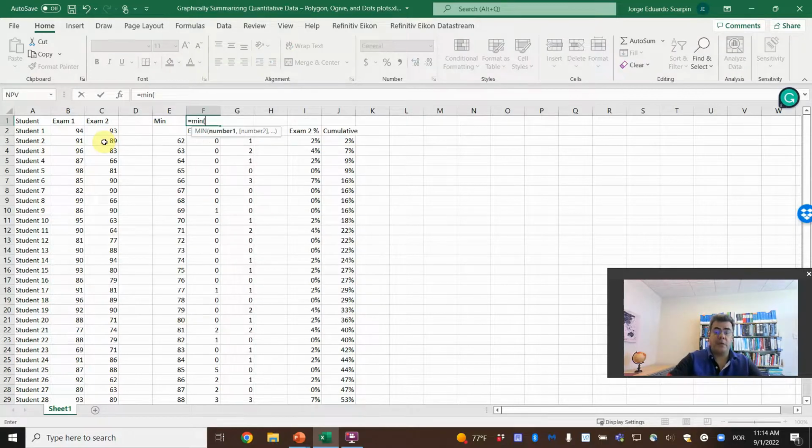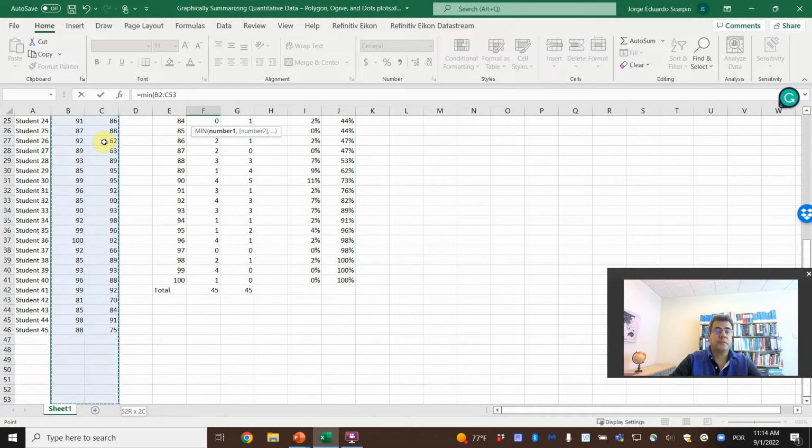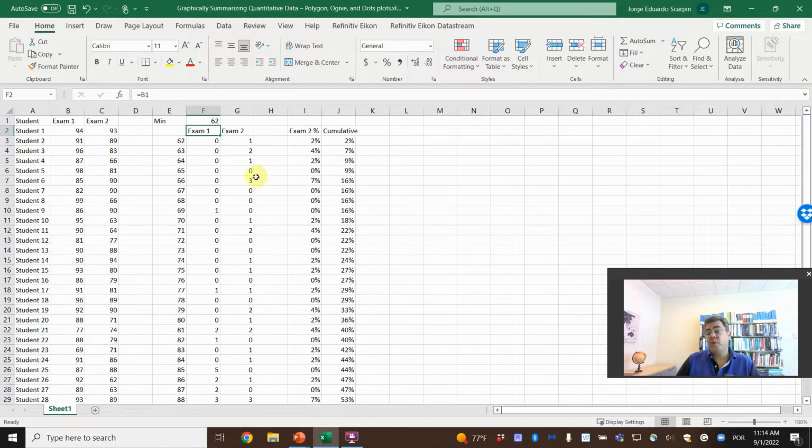So equal min, and let's work with exam 1 and 2. And here we don't need the maximum because we already know the maximum. The maximum is 100 points or 100% of the exam. But if we don't know that, we find a maximum and then our frequency will be between minimum and maximum. And here, from 62 to 100, how do we find how many 62s, how many 63s?